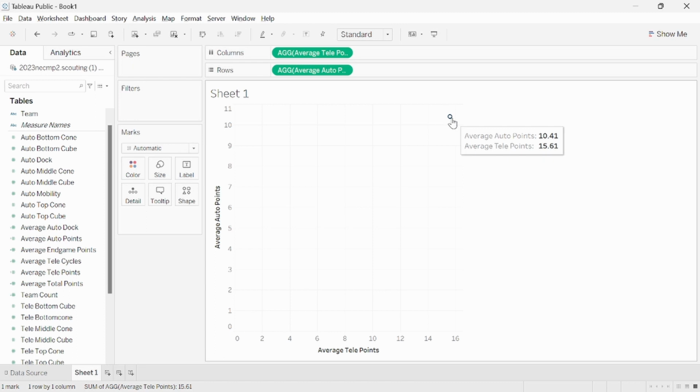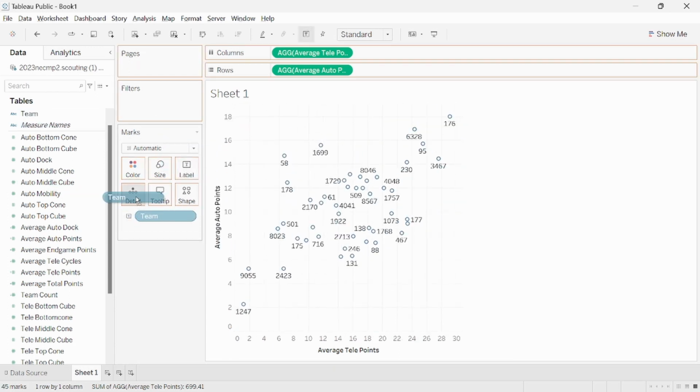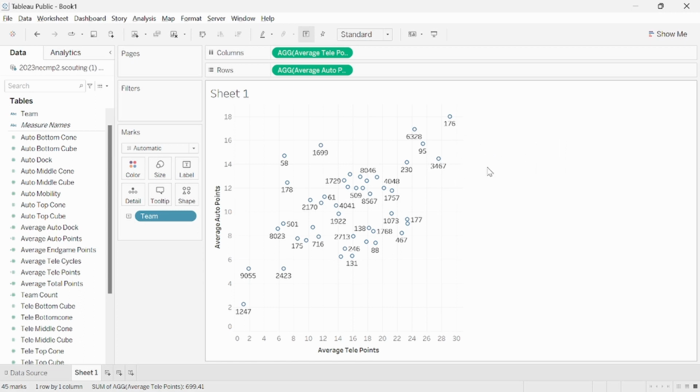Now what we want to do is sort them by team. So we're going to take the team and drag it into label. However, you can also drag it into detail or color or anything like that. I find that label is the best way to see it, as you can just look at the chart and see where teams are ranked. So for example, 176 is obviously the top team, and other teams you can see scattered.